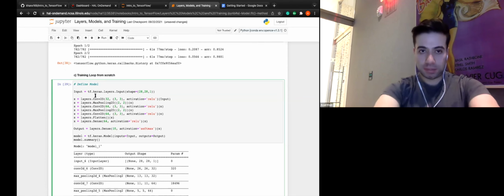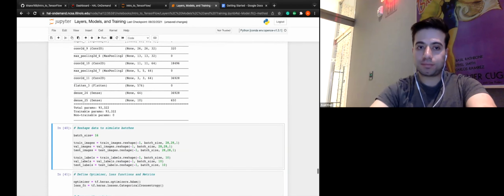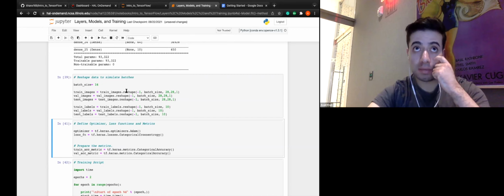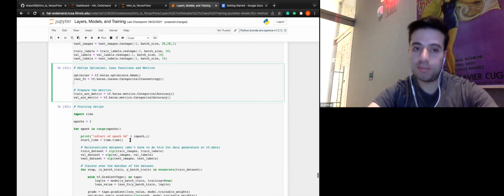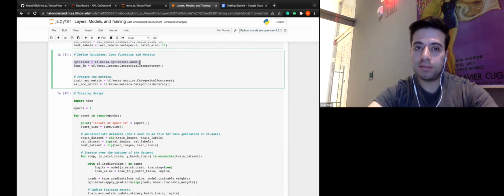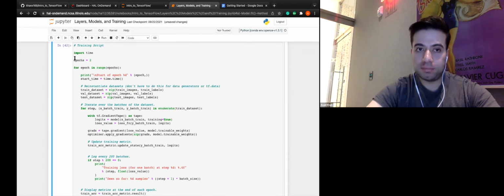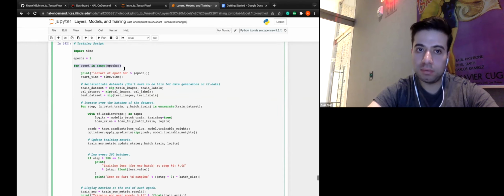How you do that is, once again, first you have to define your model. Then for your data, let's forget this for now, but let's say I have some kind of data generator that gives me 16 images and 16 labels at a time, right? Then you just have to initialize your optimizer, what loss function you want to use, and any metrics you want to keep track of. Then you start a for loop. I define how many epochs I want to train for, and then I go through that many epochs in a for loop.